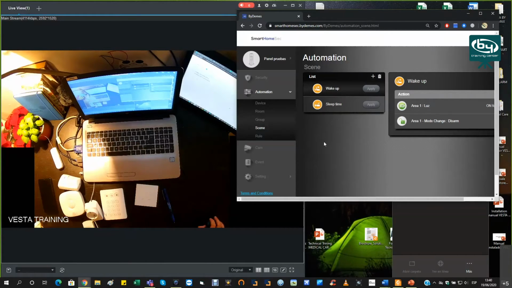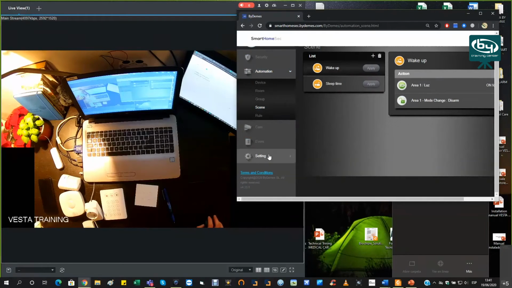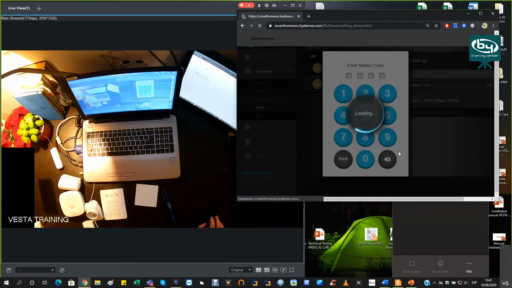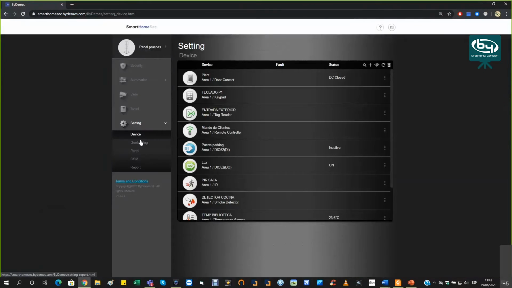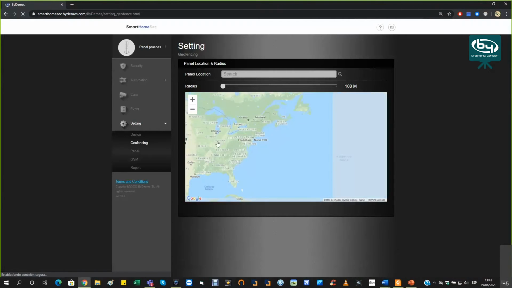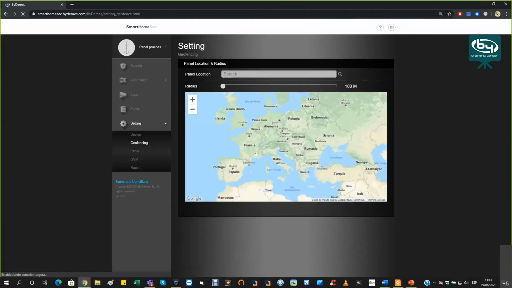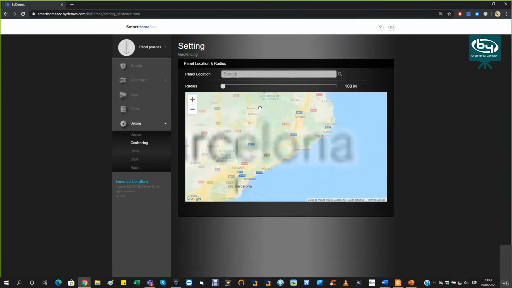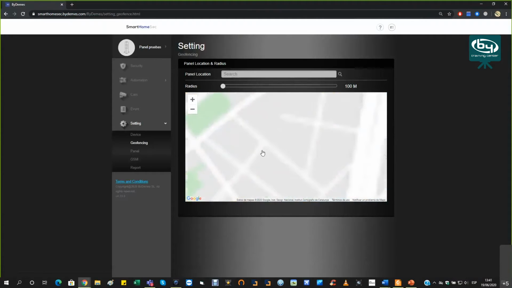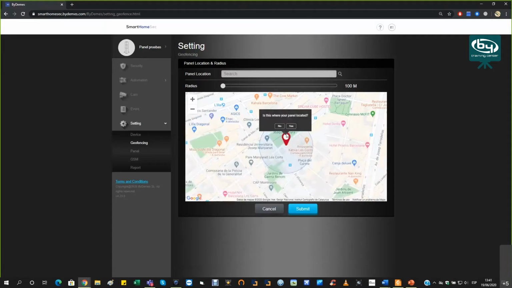And we have another function that is very useful. It's a geofence, or a geolocation of the panel. We use this geofence function to set a perimeter, and if we enter or exit from this perimeter, we can trigger on or trigger off any scene we want. For example, in this case, I will select Barcelona. And I have the panel here, okay? I will click on OK.